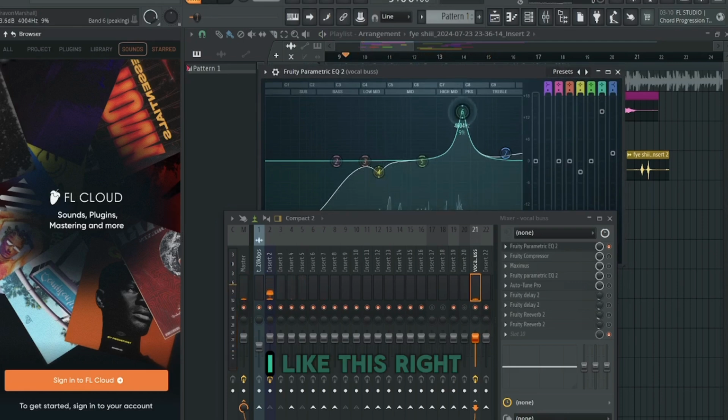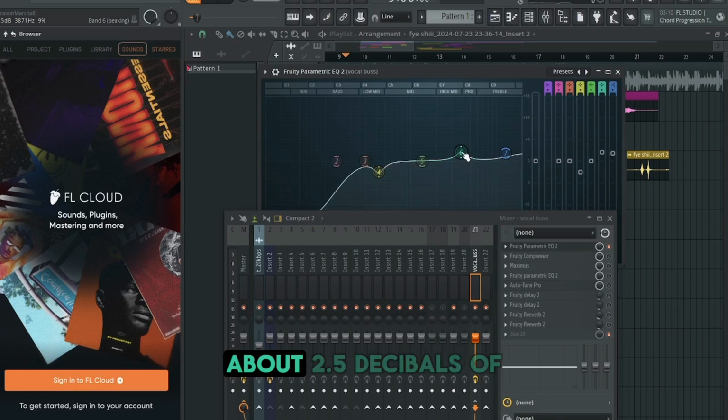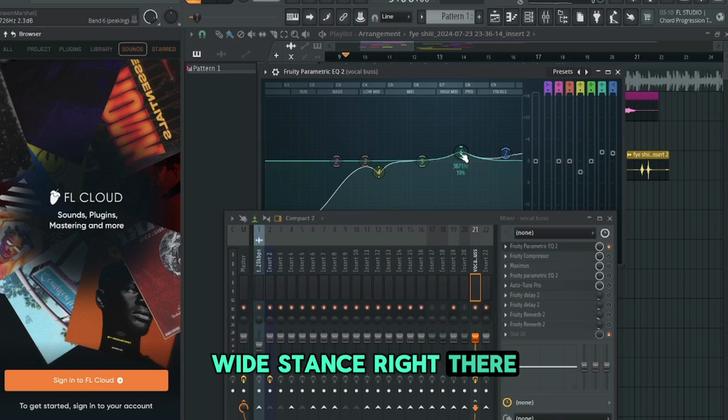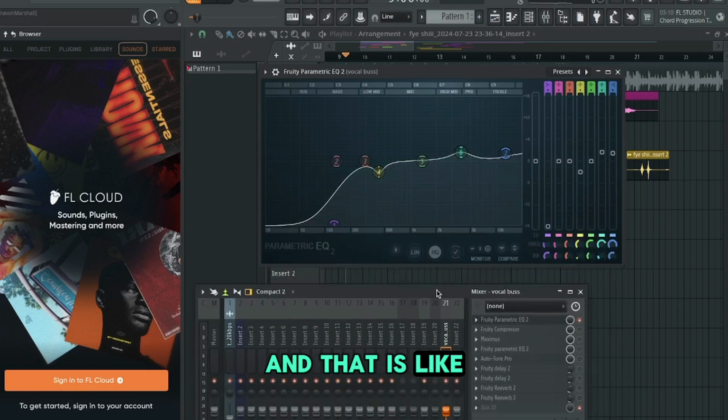Yo, I like this right here. I forgot it, hold on. 4004. Let's do it about 2.5 decibels of added gain. Give it a nice wide stance right there. And that is like a basic EQ.